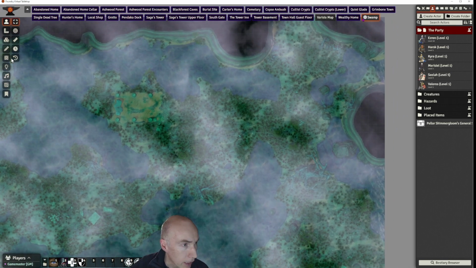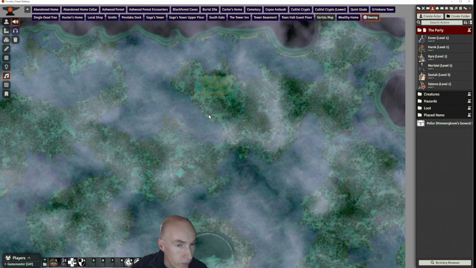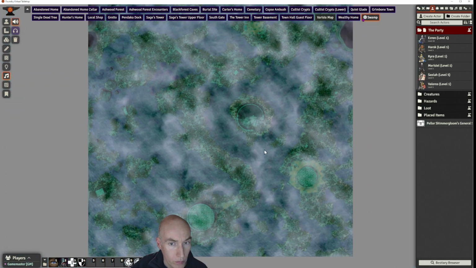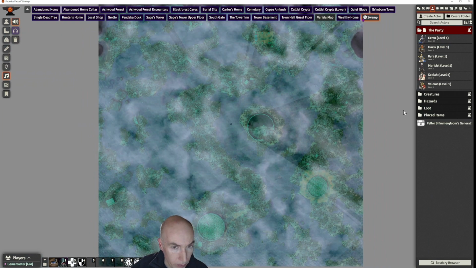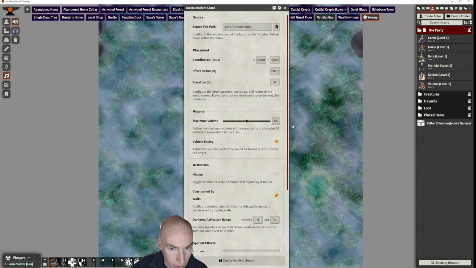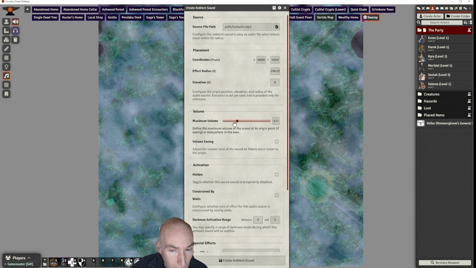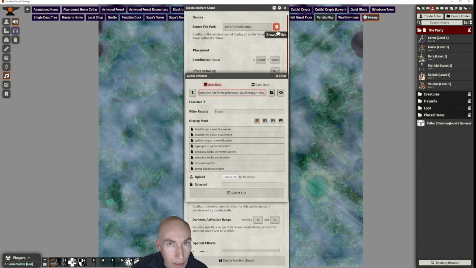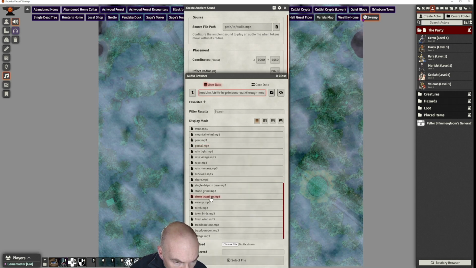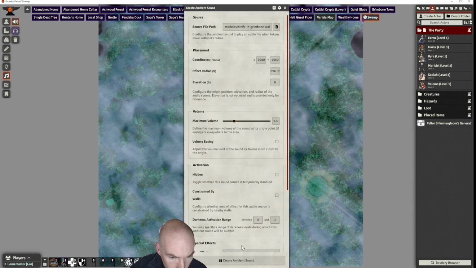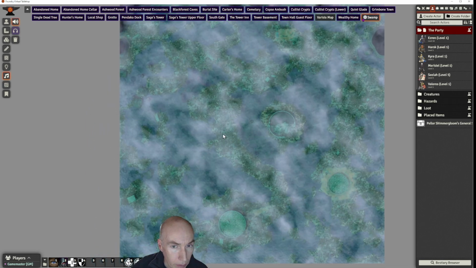Okay, so that's the walls, the lights, now the sound. So I'll choose an ambient sound to cover the whole area. No volume easing, not constrained by anything. Probably quiet, and I have a sound here. Yep, it covers the whole area.